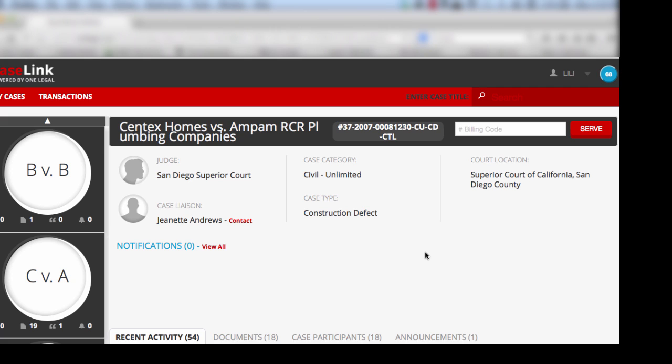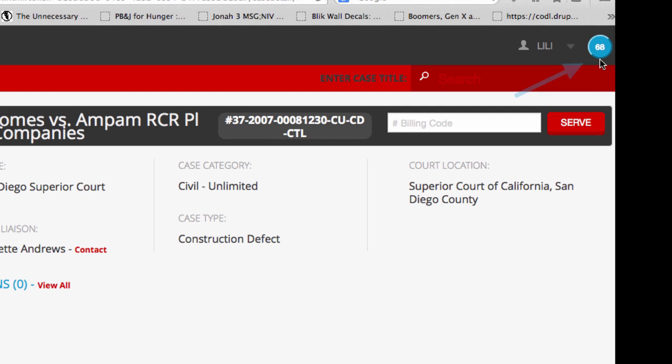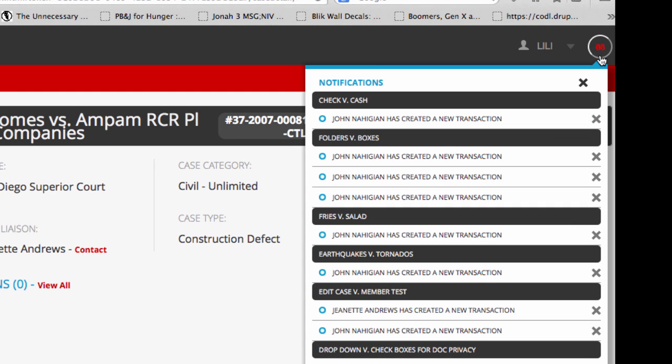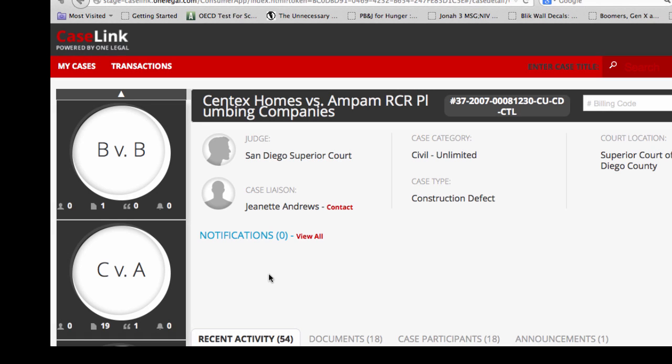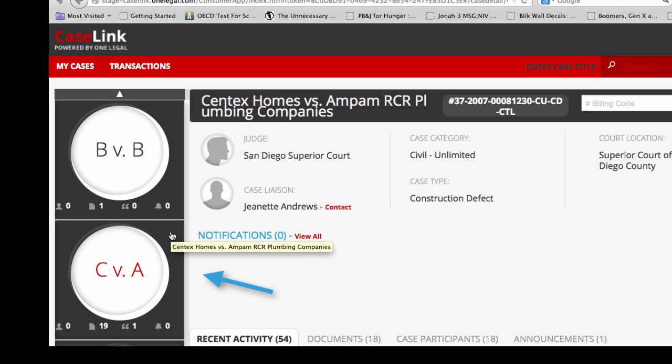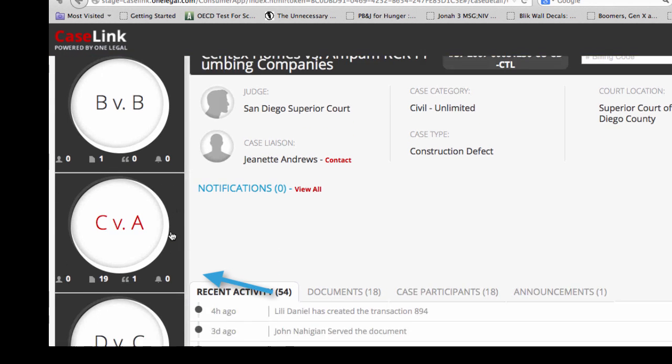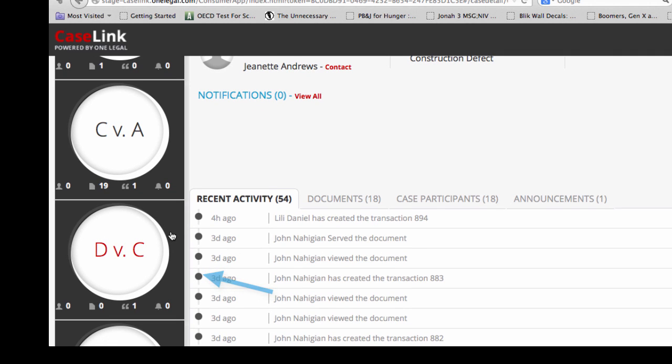This is the primary case view. There's lots of specific information about this particular case, as far as location, category and type, the judge on this particular case. The blue button over here to the right, called the Recent Activity Feed, shows you all the notifications regarding your cases. You can see here on the primary case page, over here, the CaseLink Quick View. It allows you to link to any of your active cases quickly.